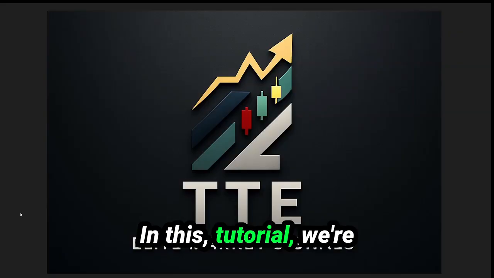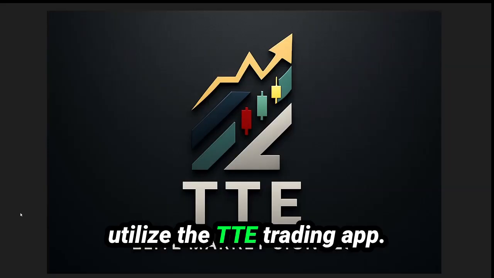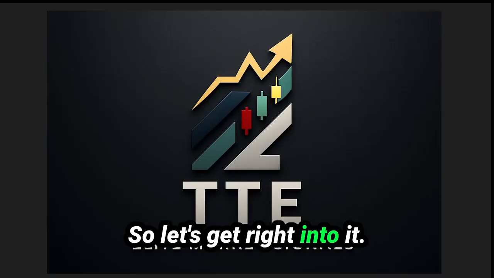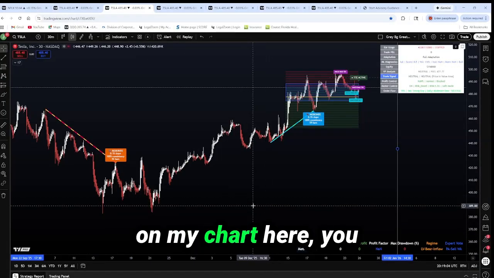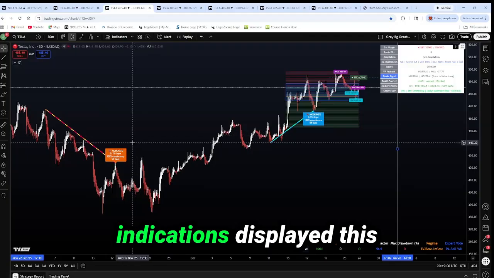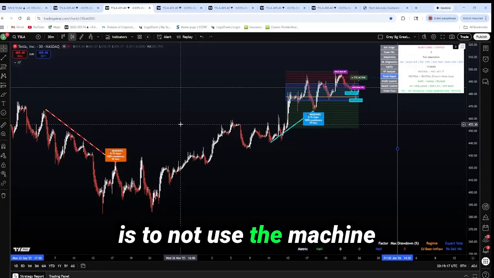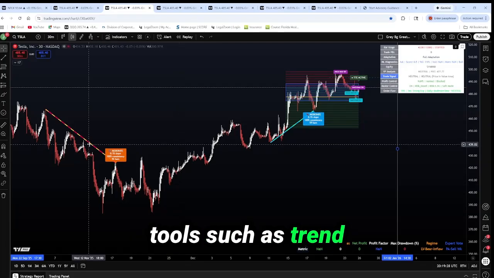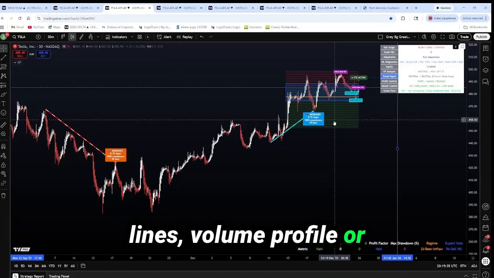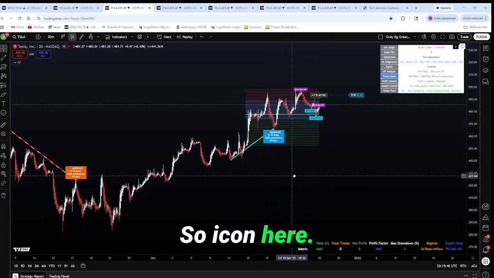In this tutorial, we're going to cover the second way in which you can utilize the TTE trading app. So let's get right into it. On my chart, here you see the app and certain indications displayed. This way of using the app is to not use the machine learning signals, but to use every other tool accessible to the app, such as trend lines, volume profile, or support and resistance.